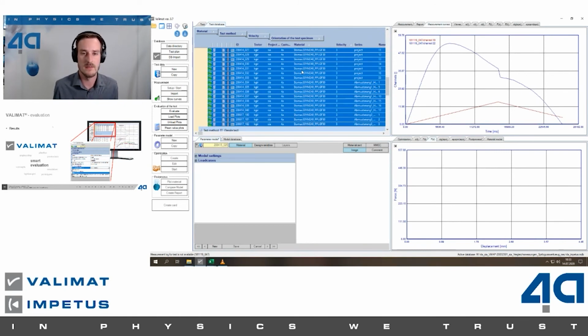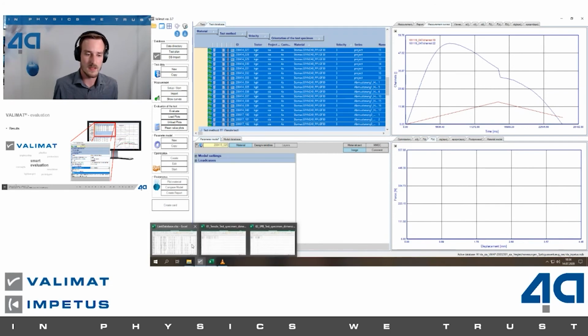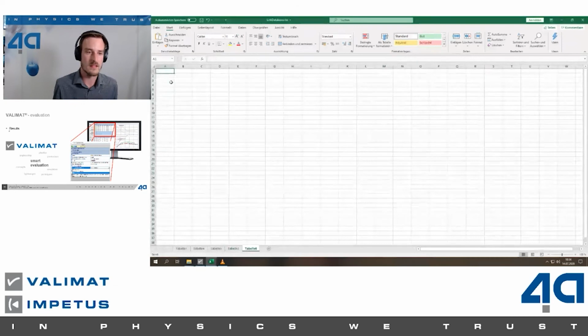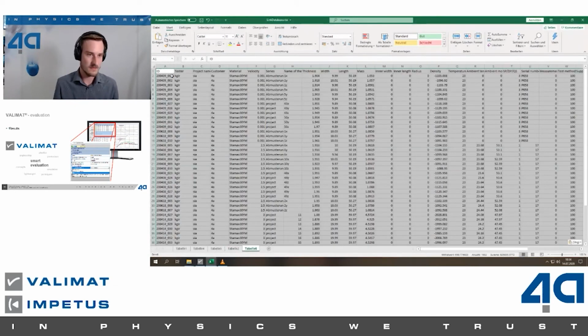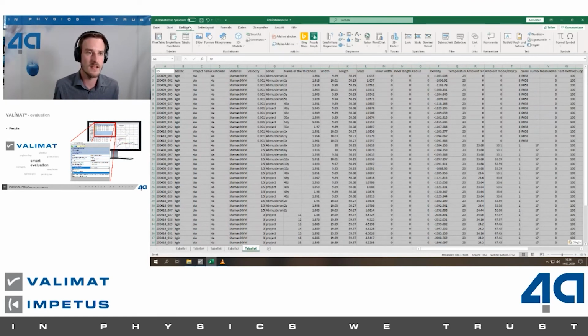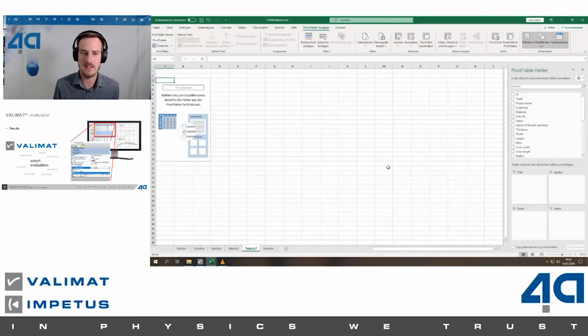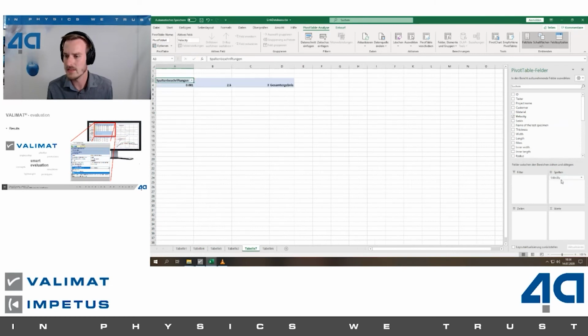If we just take this data, I have copied this data, and I will just paste this data into a new Excel file. I insert it, and I will show you a short possibility of the usage of a pivot table. I have inserted this data, and I will insert a pivot table on this data. Therefore, I will sort it by the velocity.